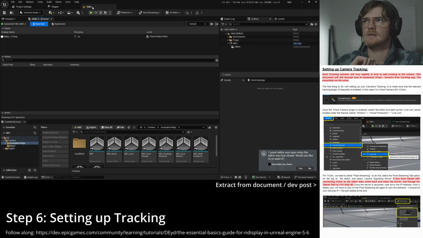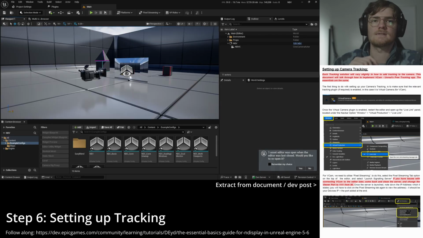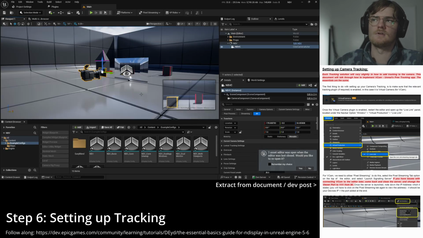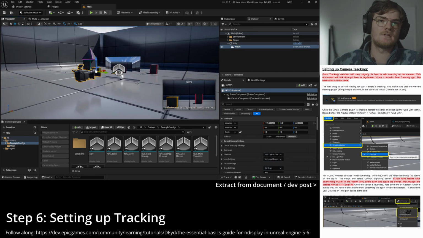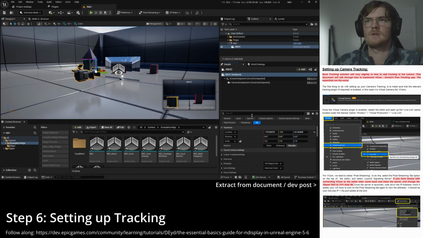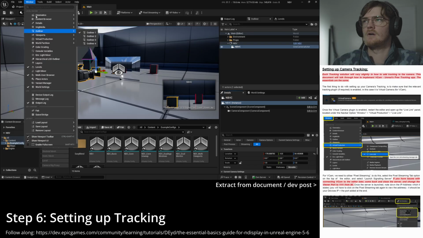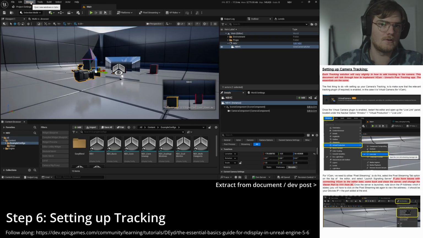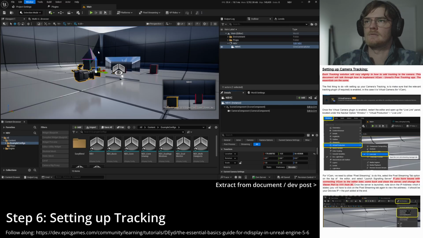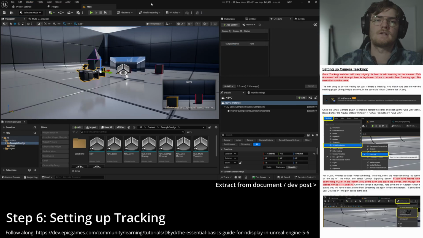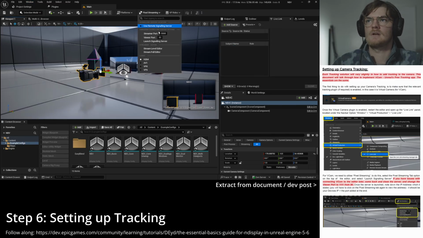Now, as the last step, we need to set up tracking for our camera. So for this, I'm going to be using VCam as it is free, and that means it is accessible for everyone. To do this, I'm going to make sure that I have the Live Link window open. So I'm going to go to Window, I'm going to go to Virtual Production, and I'm going to click on Live Link.